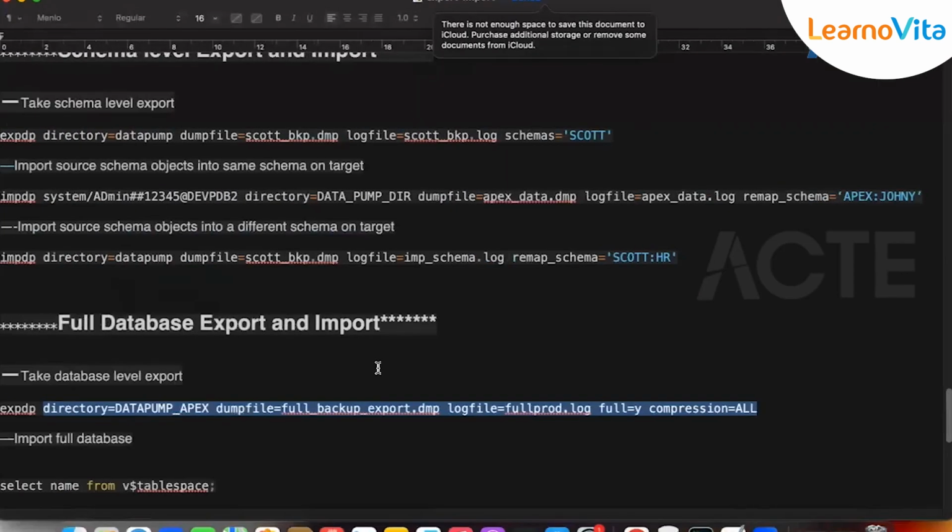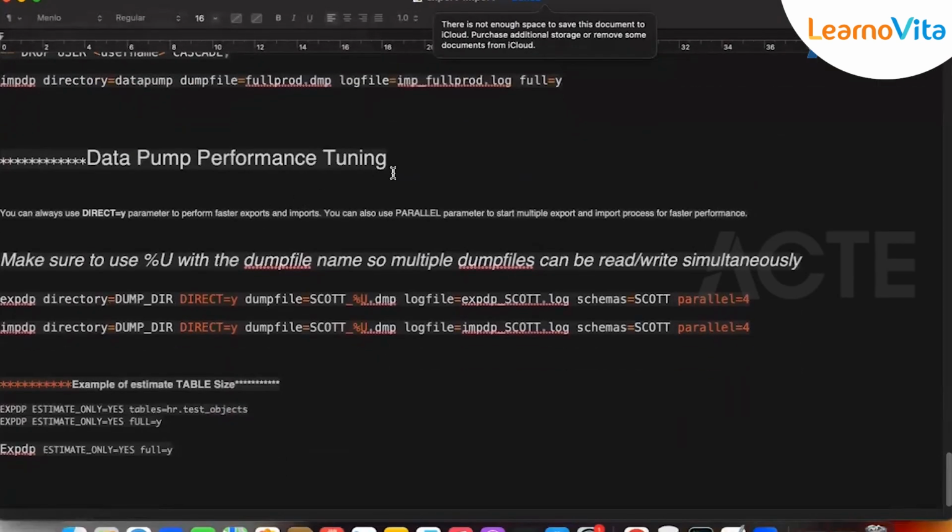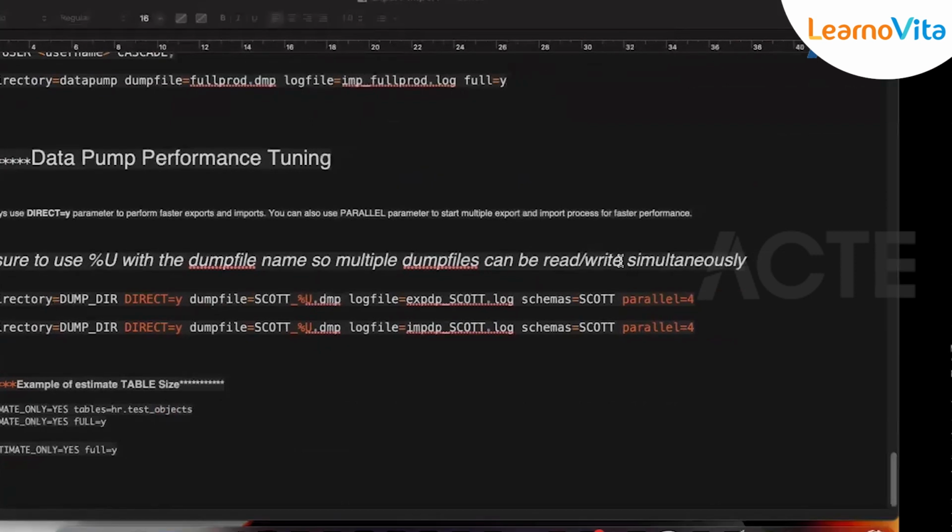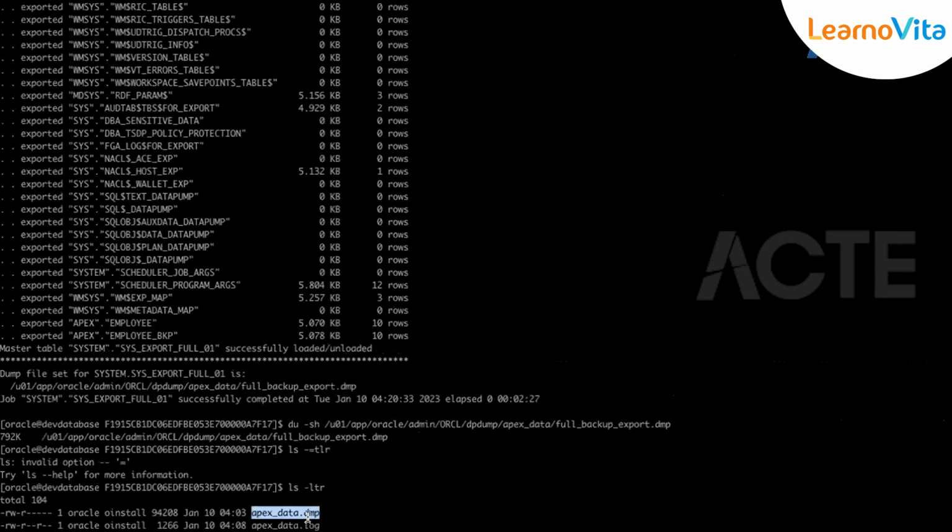So for that, Oracle has a performance tuning option called parallel. You can always use the direct parameter to perform faster export import. You can also use the parallel parameter to start multiple export import processes for faster performance. But make sure to use star percentage U with the dump file name so multiple dump files can be read and written simultaneously. Now only a single dump file has been created because there was a single worker reading and writing to this file. Now I want to do this with multiple workers.